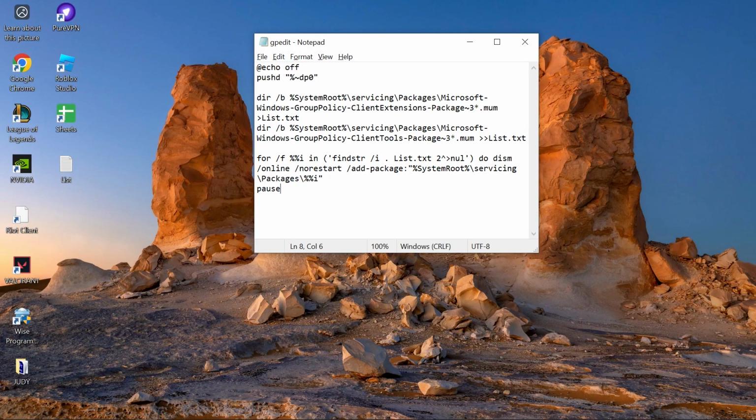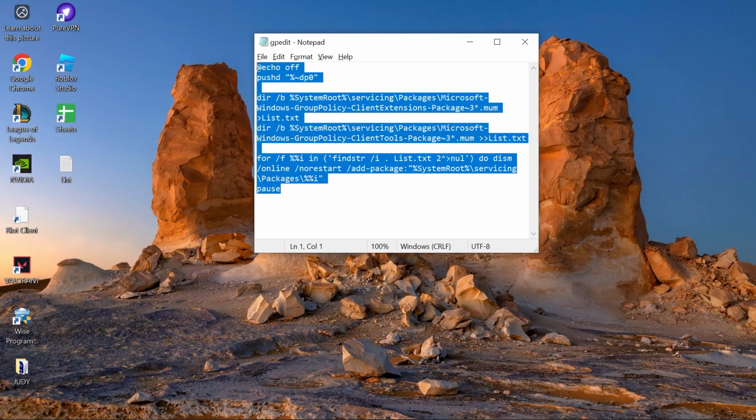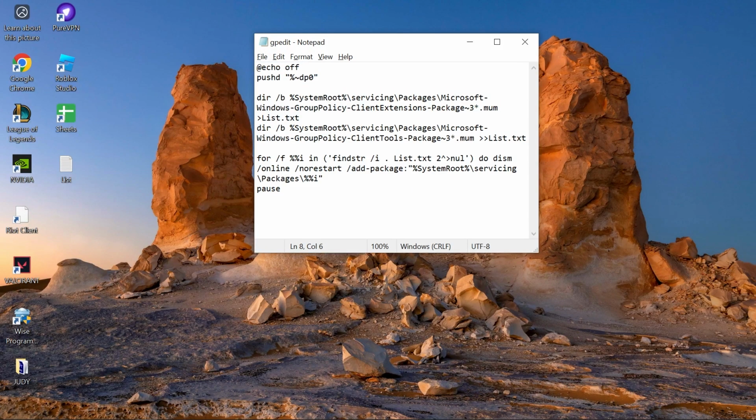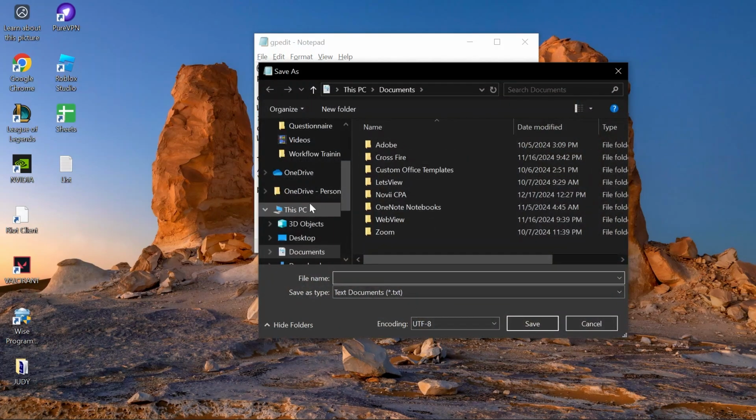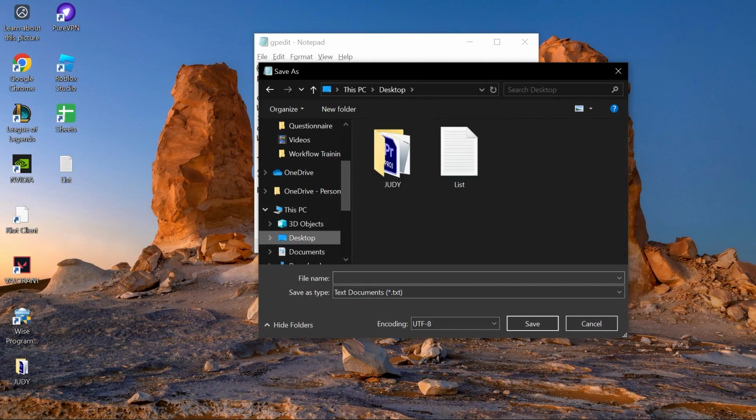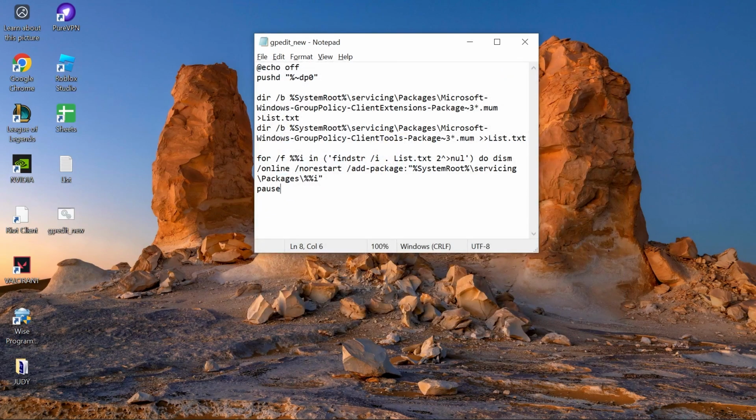Now, what you want to do is search for this one right here, or you can copy and paste this one from the description down below. Once you've copied this one, save it as, put it on your desktop, and name it GP edit. So I'm just going to type in a new one, GP edit underscore new.bat, and after that you can click the save button.